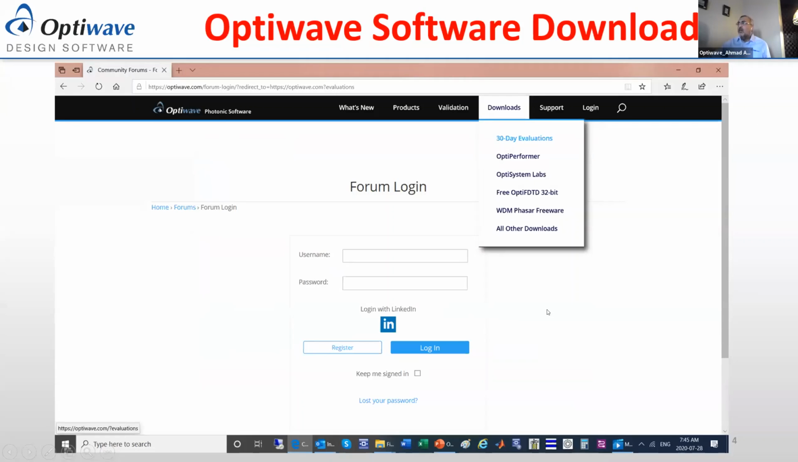If you would like to have any of these types of software, you can go to the OptiWave website, go to the download page here, and you can download a 30-day evaluation of the software. But first, you need to register in the forum, and after you register, you can download the software for 30 days.